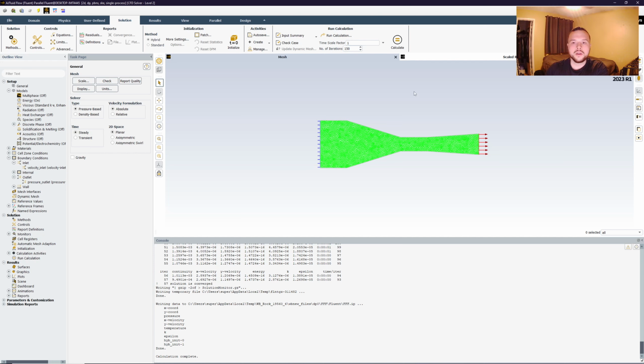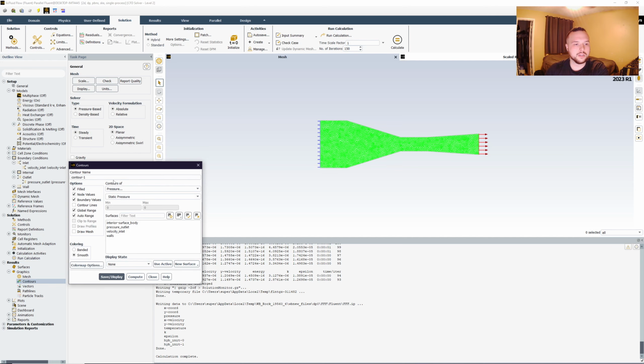Now in order to derive the actual information we need from this simulation, we're going to go down left under results, the graphics drop down, we're going to right click on contours, new, and now this is where you would make a contour plot of any specific thing. So you could do your pressure, your velocity, any of that.